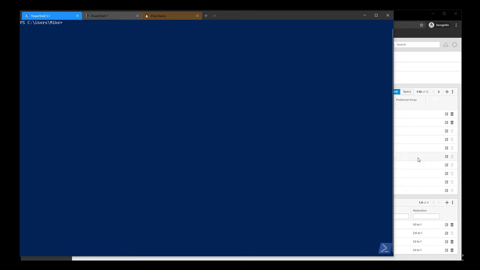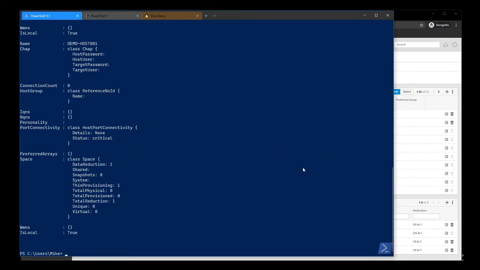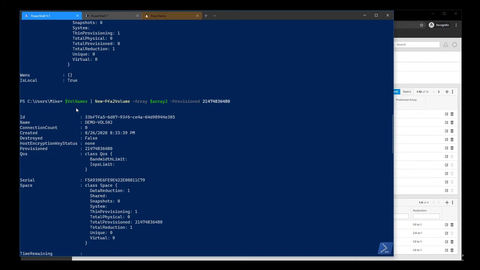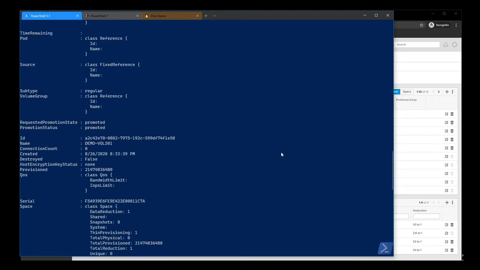I'm going to actually go through and create those hosts, and this is going to be done with the new PFA2 host command. I'm using an SDK2 command to do this because of its ability to pipeline, which makes this command much easier. So I'm actually taking the array and pipelining it into that command. And the hosts have been created. So I'm going to do the same thing with the volumes. I'm actually going to pipeline those into the ability to create those volumes. As you can see here, if I scroll back up, the vol names have been piped to new PFA2 volume, and I provisioned them to 200 gig.